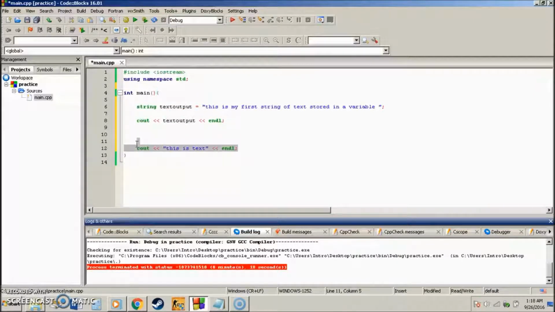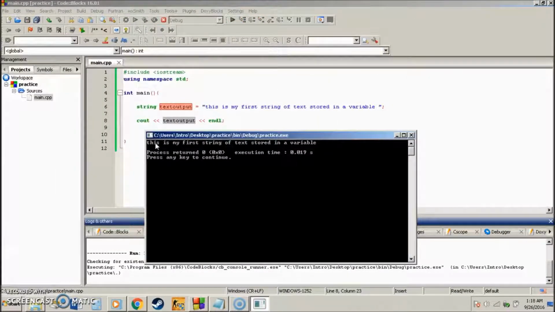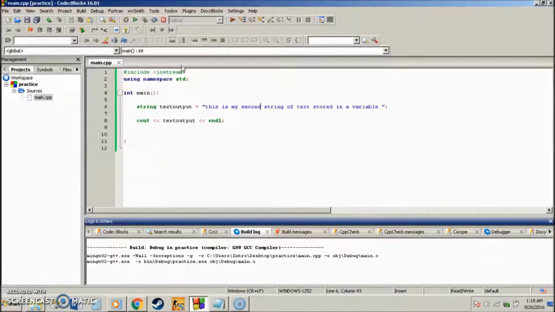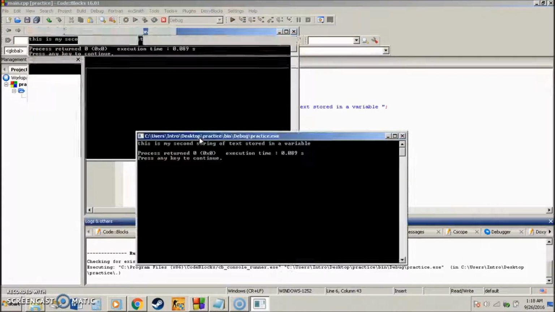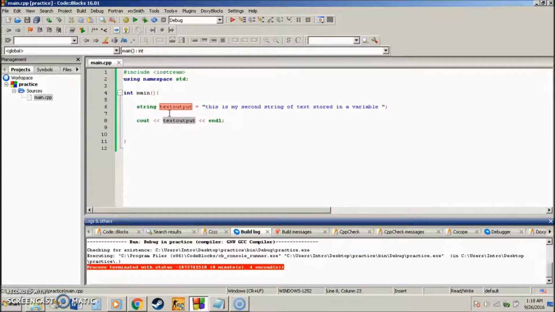So as you can see here, if I just take this program now and I run it, outputting the text output variable, what we'll get is whatever's stored in that variable. So this is my first string of text stored in a variable. I can also change it to, this is my second. Run it again, and it'll again just change it. So this is my second string of text. So basically that's how you store a string inside of a variable.